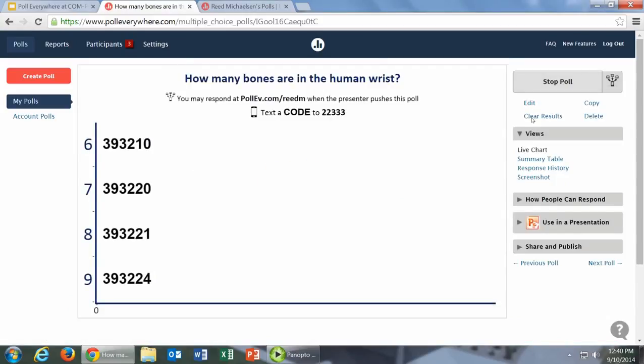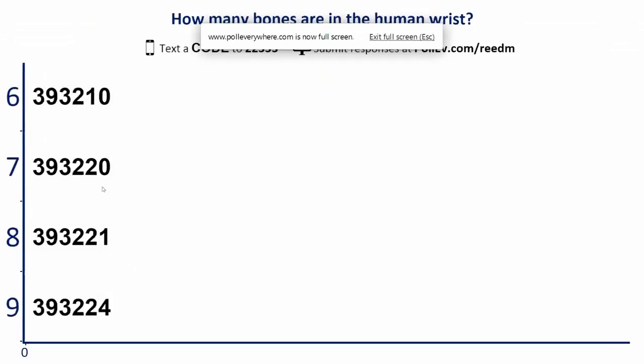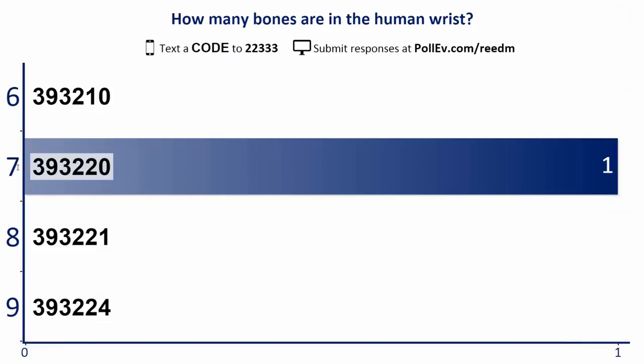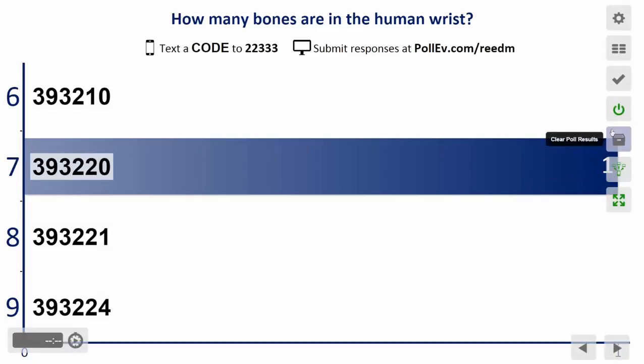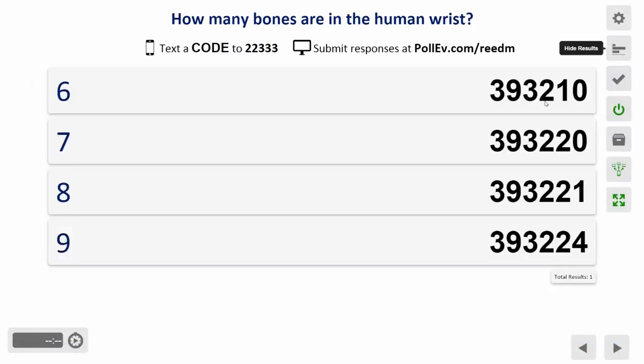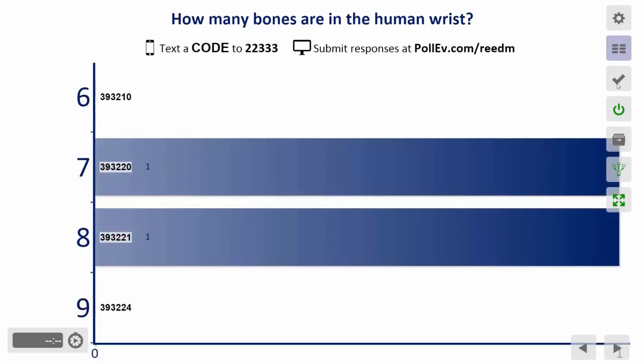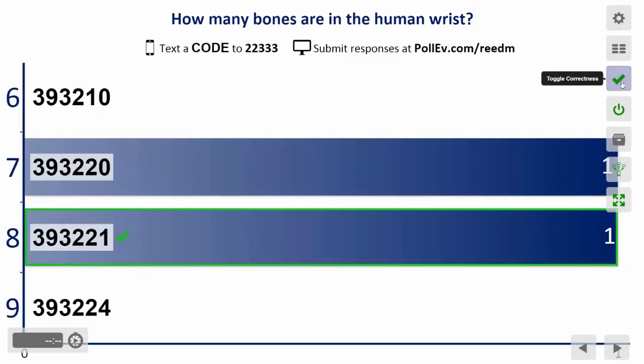I can also do some of those things, clearing the results, copying the question right here when I'm out of full screen. But when I'm in full screen, I can accept responses. This poll is on because this button is green. So somebody's indicated that they're 7, even though I already told you the right answer. In this case, since it's like a quiz question, I can hide this question so that you only see the answers in the codes. And then I can show the chart, and then I can indicate what the correct answer is by checking that green checkbox.